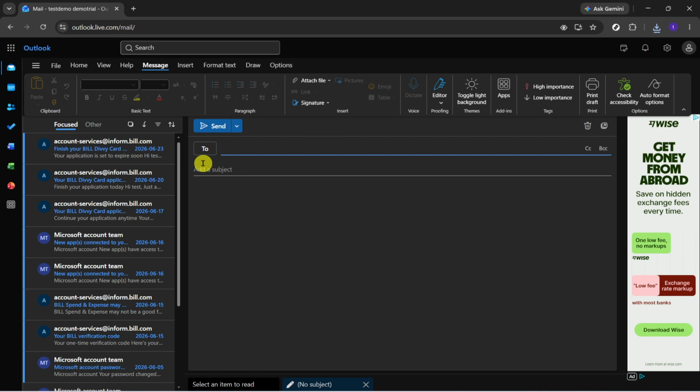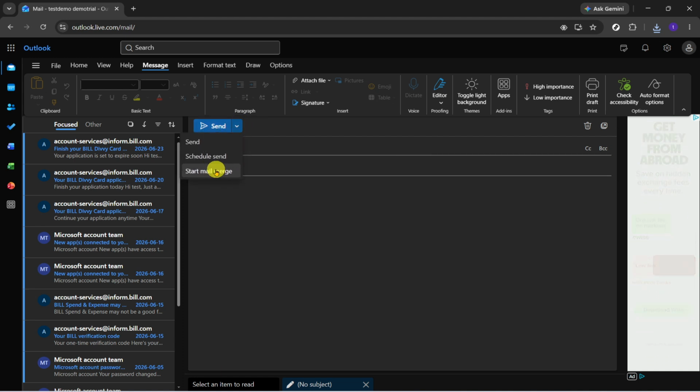Next, find the Send drop-down in the draft window. Rather than clicking the main Send button right away, select the drop-down arrow attached to it. This gives you access to additional sending options. One of those options is specifically designed for sending the same message to multiple people in a more organized way.